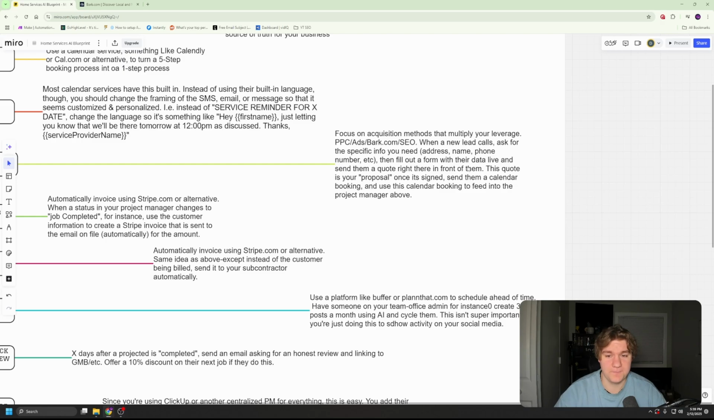But basically, when a new lead calls, you want to ask for the specific info that you need. Examples would be the address, the name, the phone number, everything that you would need. And then you want to fill out a form with their live data and you can have that automatically go through another no-code system like N8N or Make.com. And with that no-code system, you're automatically generating a quote and everything that they could possibly want. You can go ahead and show them that quote and send it to them while you're on the call with them so they can see how much it could be.